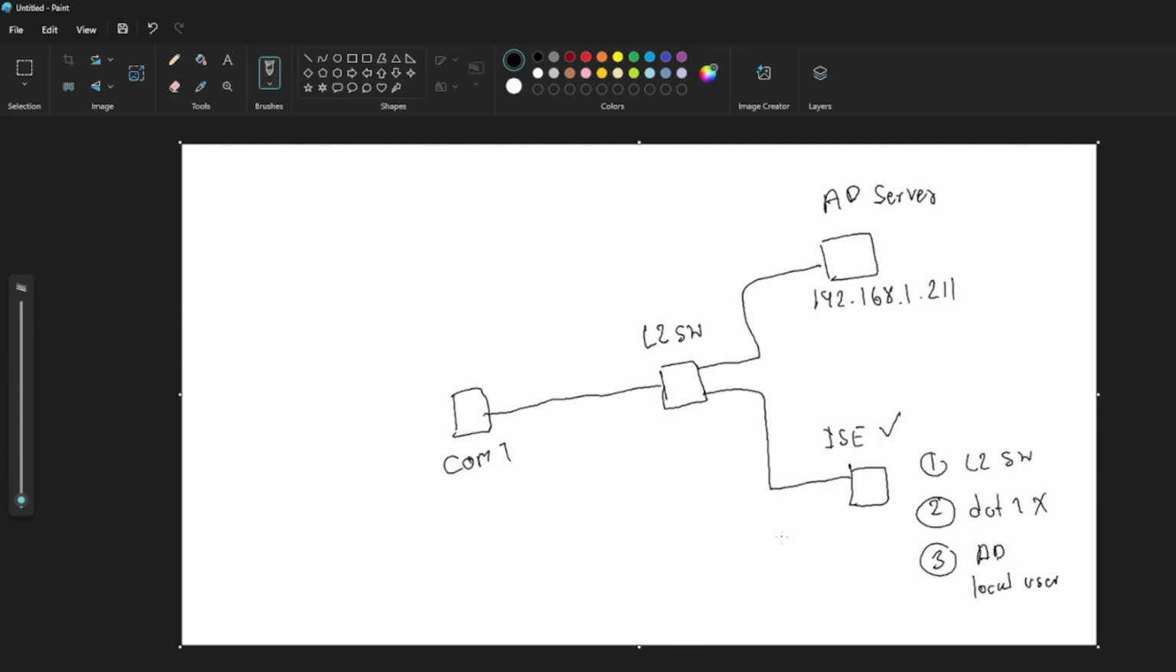So we will assign IP address to the AD server 192.168.1.21 and 192.168.1.22, and our virtual IP for the layer 2 switch will be 192.168.1.23. So this will be using 802.1x, and then our local computer will use 192.168.1.x because the DHCP will be released from our home router. And that's it. Let's get started.